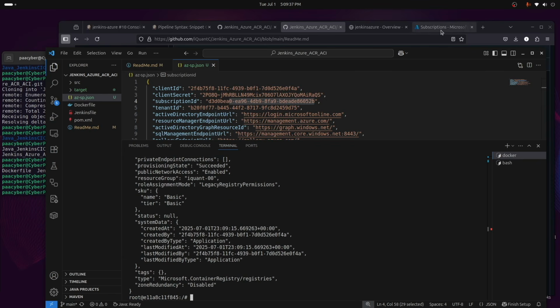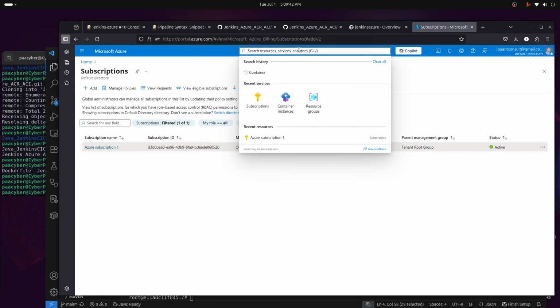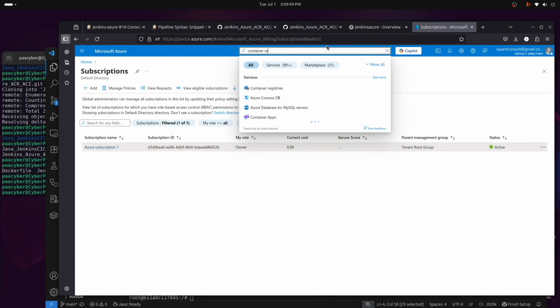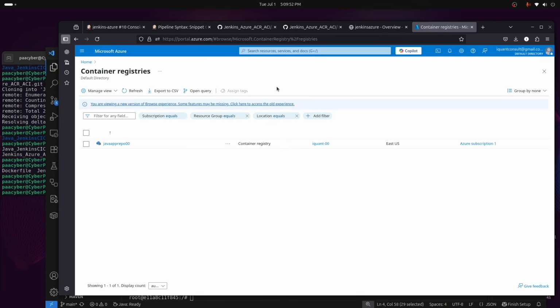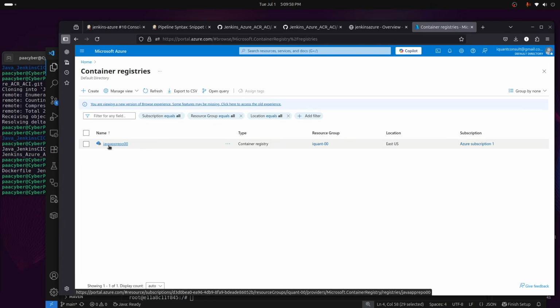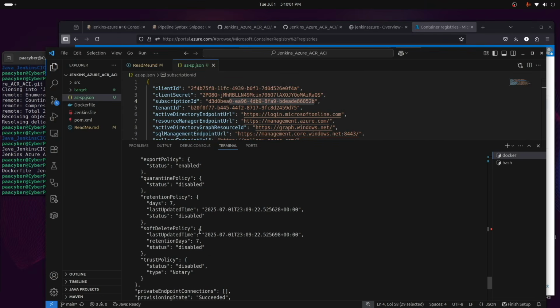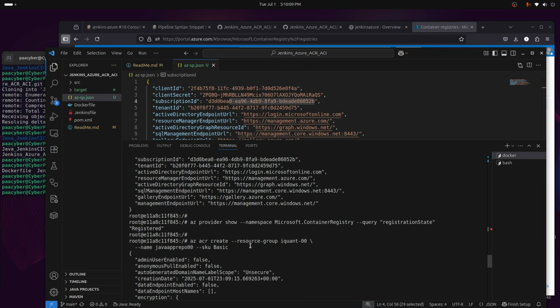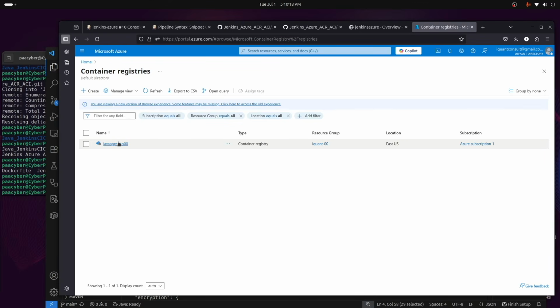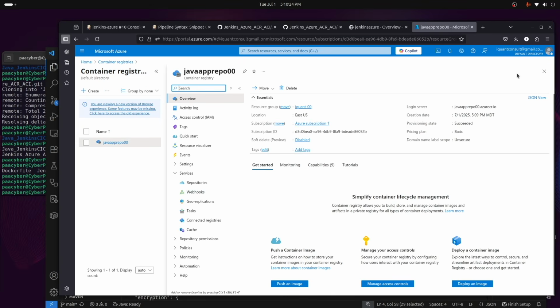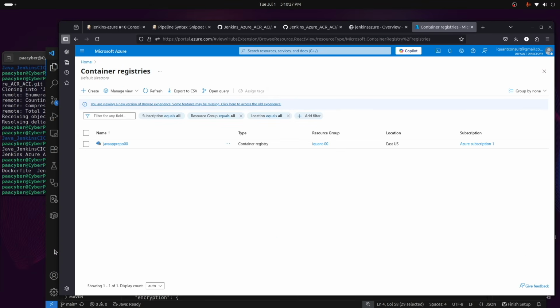If you want to verify, you can go to your Azure portal and search for Container Registries. Yep, there it is. Now you see that this is our container registry we just created, Java app repo 00. That is exactly what we created with this command right here. This is the resource group name, and that is the repository name right there. If you go in there at the moment, it's empty. All right. So with that done, now we can look at how to actually push the image to ACR.